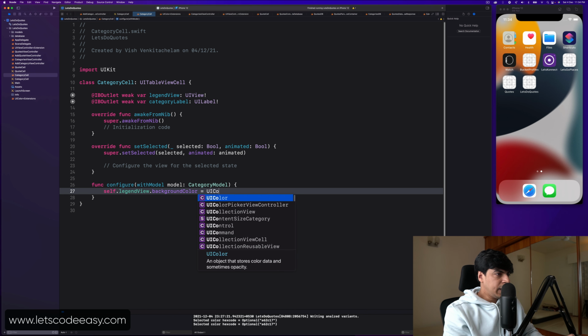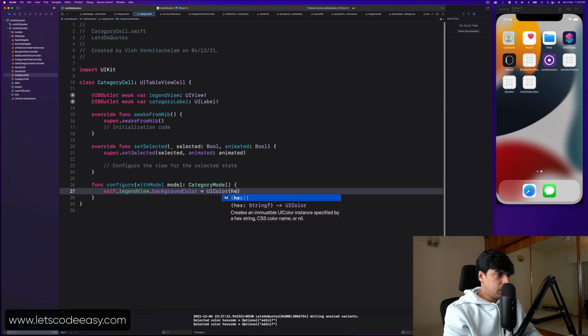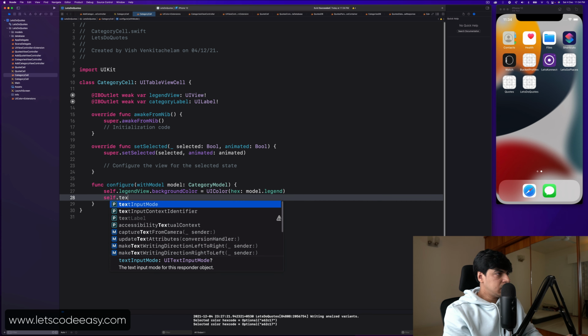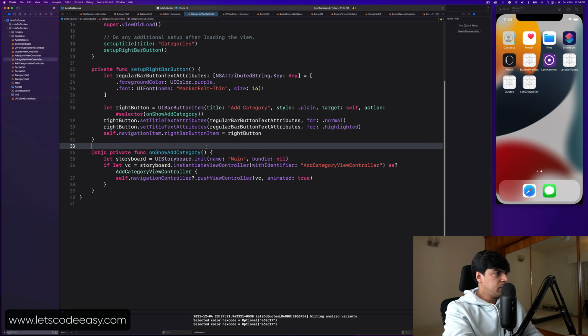So I can say UIColor uses the hex code to create this. I have the legend, which is the hex code, and also the text, or at least the label, which shows the name, model.name. That will be enough. So this is my cell, which is ready now. Let me go back and configure this within the controllers.